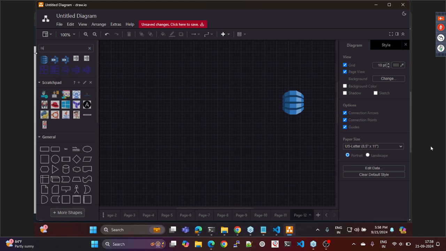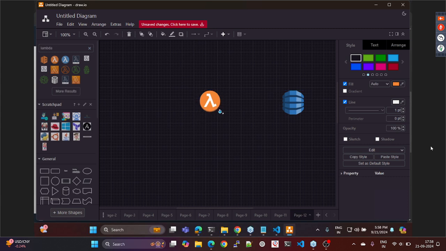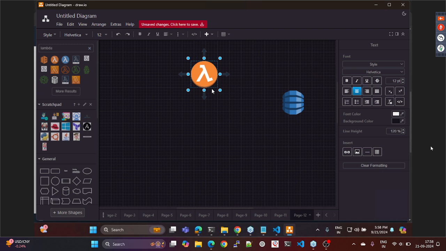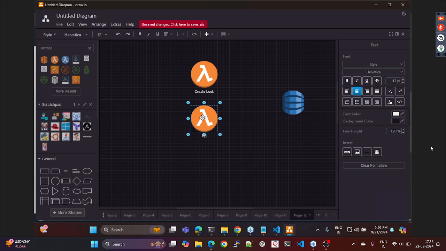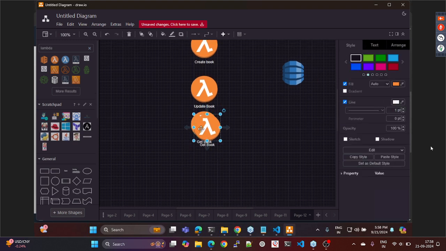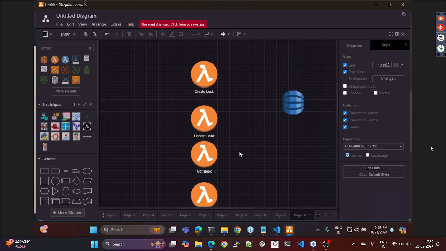Now what I'll try to do is write a Lambda function. I'll write one Lambda function which is create book, and then one more Lambda function which is update book, then get book, and in the same way delete book. Okay, we have done the same thing in FastAPI also.